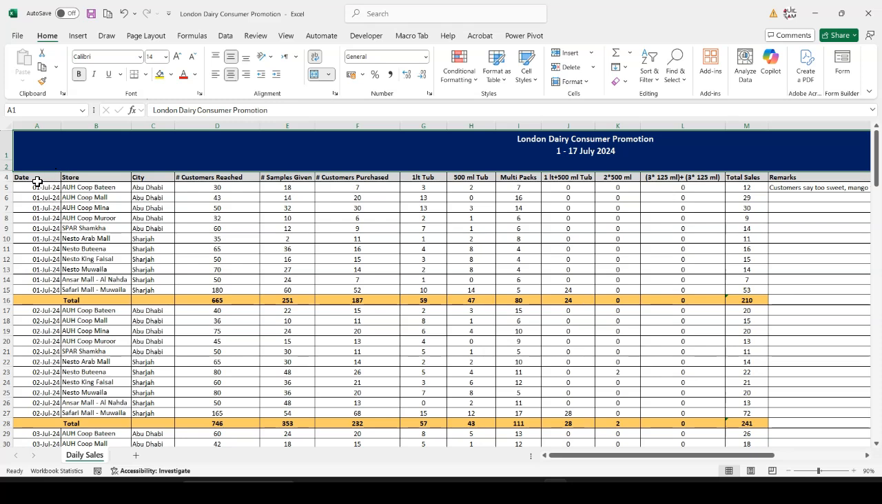Now in column A, you'll see that we have the dates. You have first, second, and so on. Column B has the store name and you have the location. Then in column D, you have the customers reached, the number of samples that were given to those customers, and finally the customers who purchased those products.